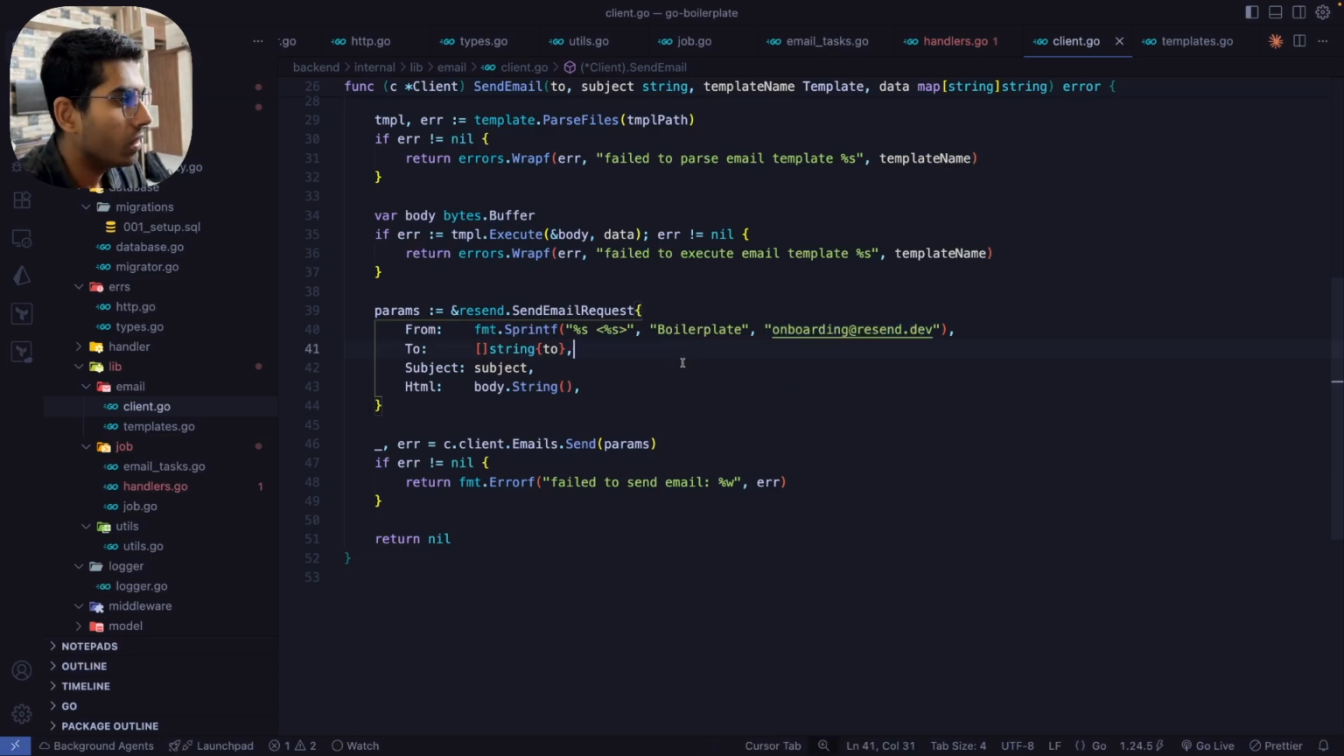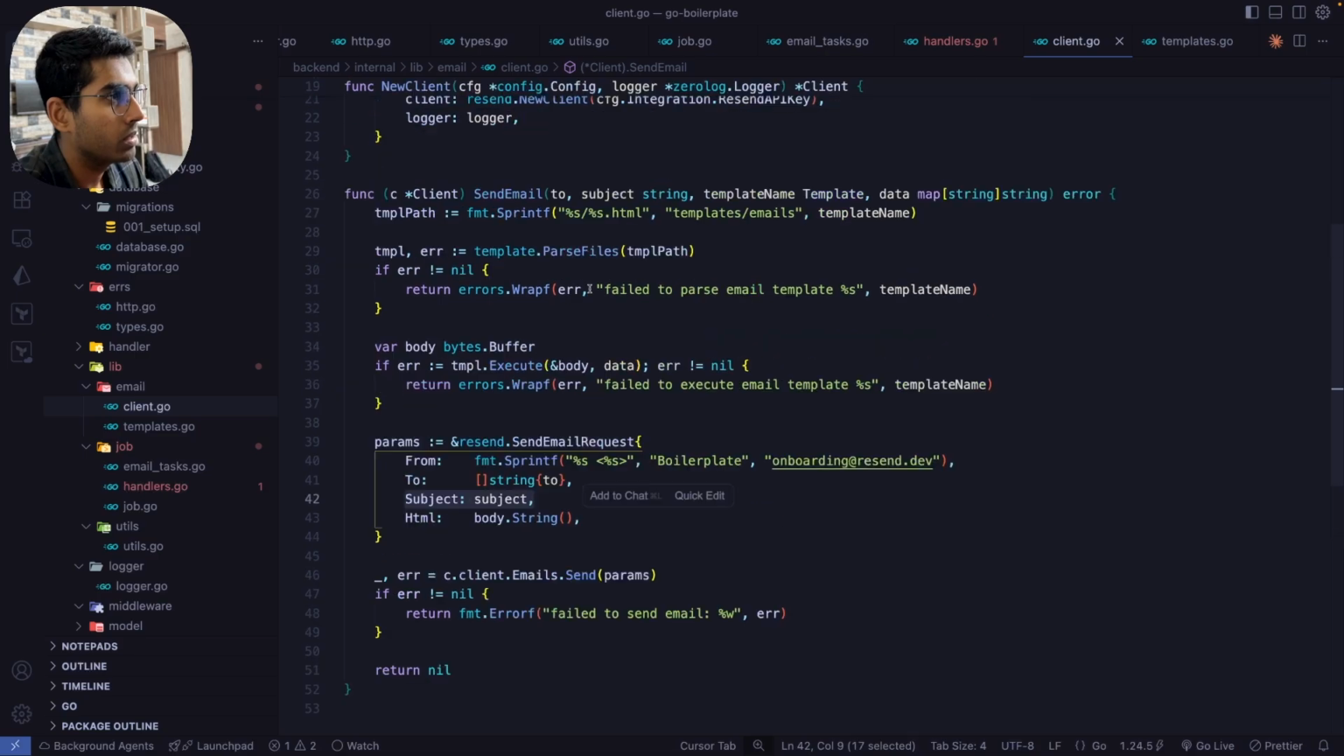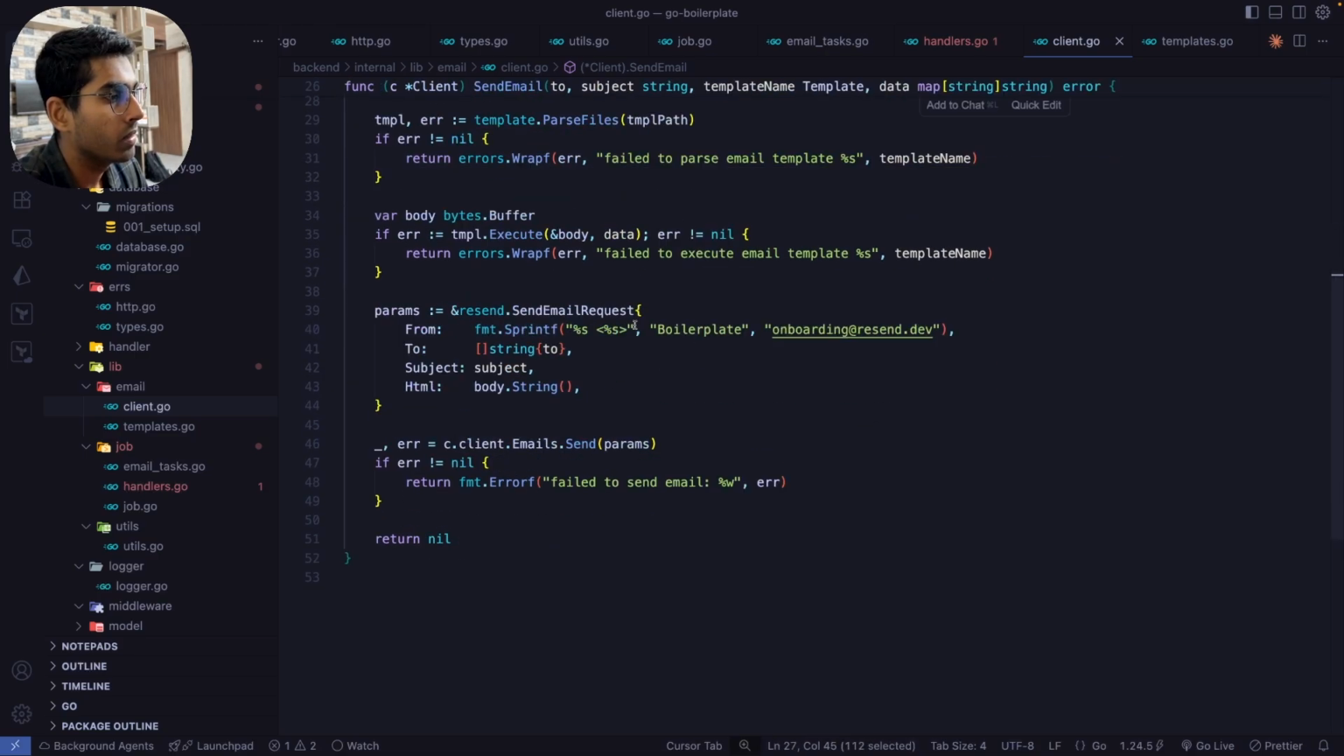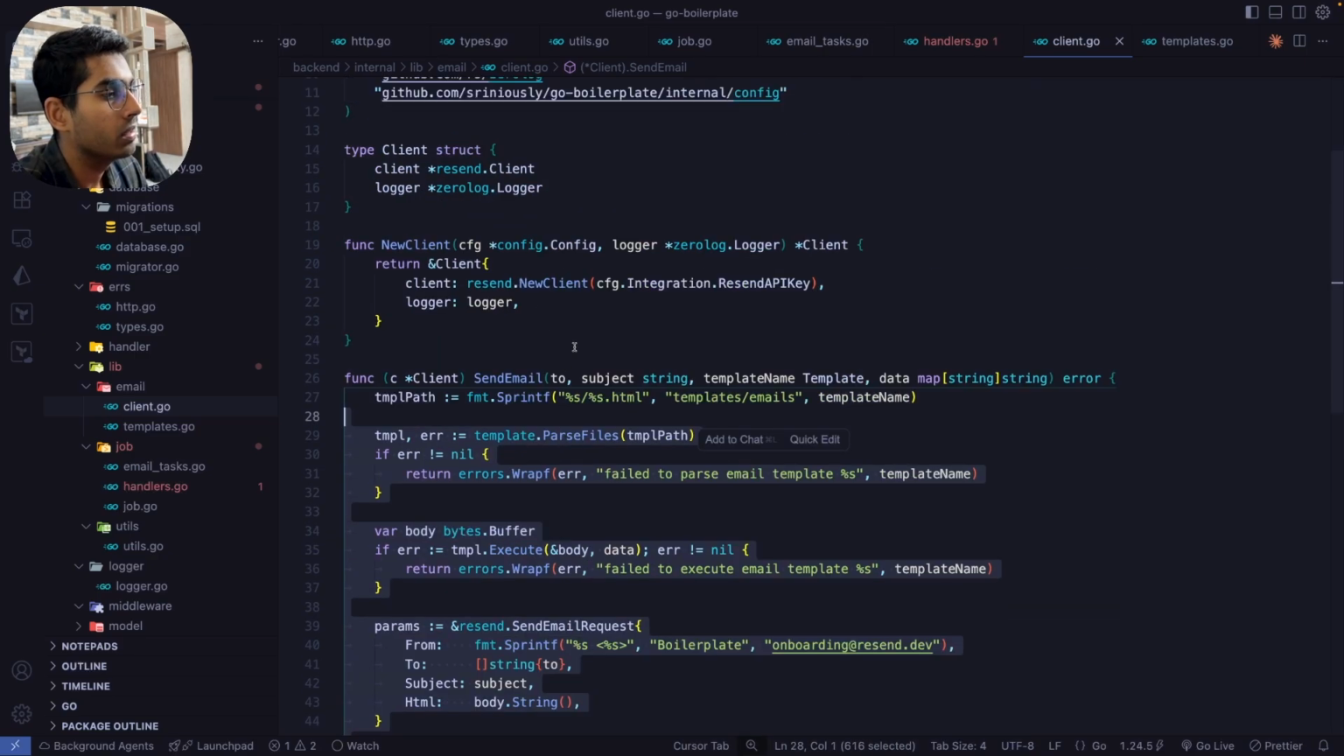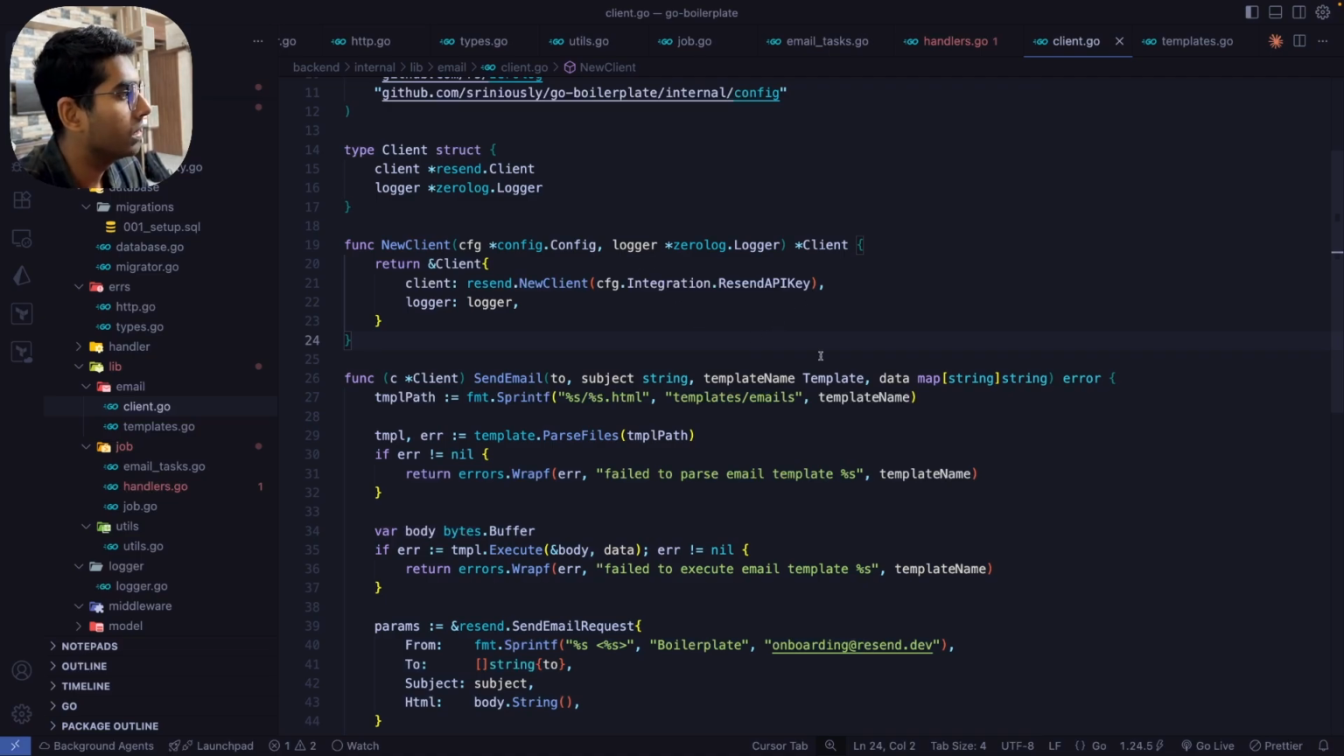When you go to production, you can go to your Resend dashboard and you can configure your custom email, whatever domain you have. Inside to, we are passing a slice of strings for all the addresses that you want to send this email to. In the subject, whatever subject that is passed to this function. And finally, inside HTML, we are passing this body, the body where we injected all our data and we created the final HTML. And finally, we are sending the email, and if we face some error, we return here. Otherwise, we return nil. This is the whole send email function that actually sends our email using the Resend Go SDK.